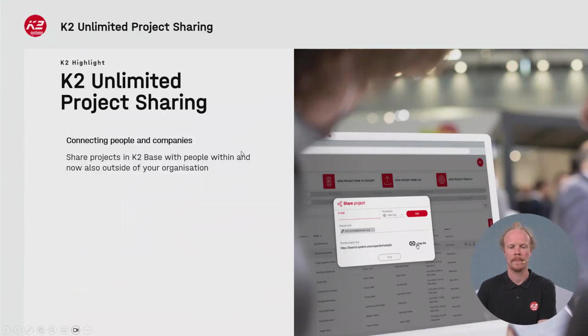This was a sharing function as well. If you've been using Base before, you probably already know you can access other people's projects within your company. Everyone has the company account and you can work on projects together. What we're looking to do, and this should be implemented quite soon, as we're in the final stages of development, is a sharing function. So you no longer have to download a project and then send it to somebody outside that company.